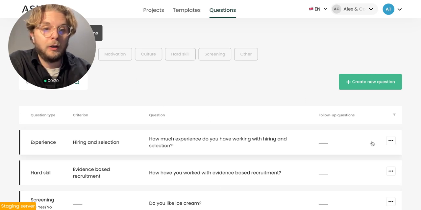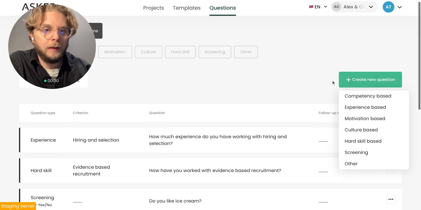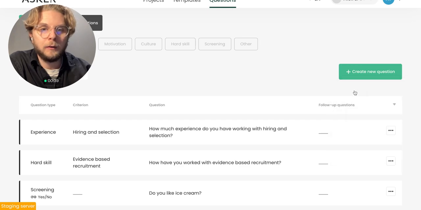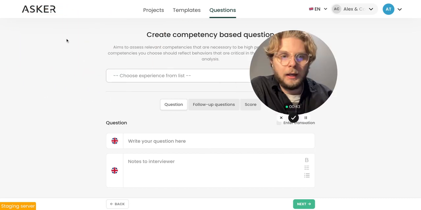And if you want to either edit or change a question, you can use this button to edit a question. But the focus for this video is how to create a new one. So you press create, and then you get options for what type of question you want to create, of course. Let's start with the most advanced, which is competency based. The interface looks like this.